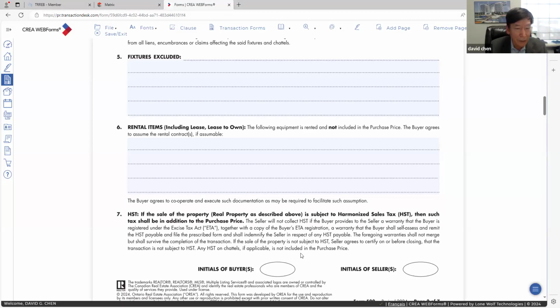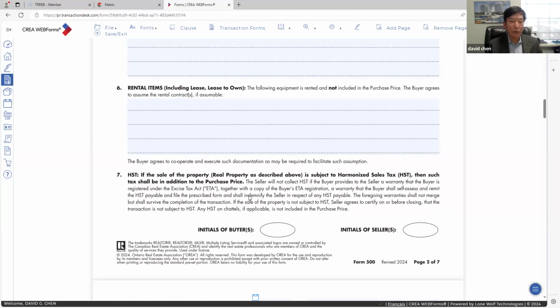Okay, always number 7, right? Even sometimes for a purchase of a business, or some offers that did not say anything in residential, you copy this one and put it in Schedule A, and it will protect your client. That means on closing, no HST to pay. The accountant or lawyer will look into that.